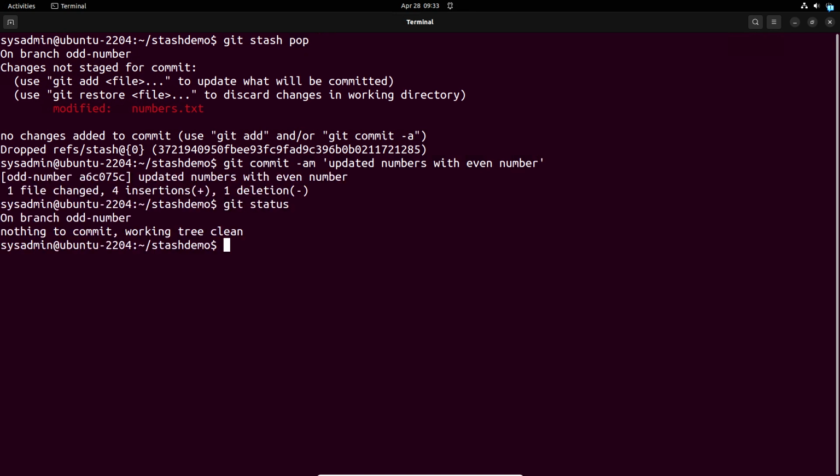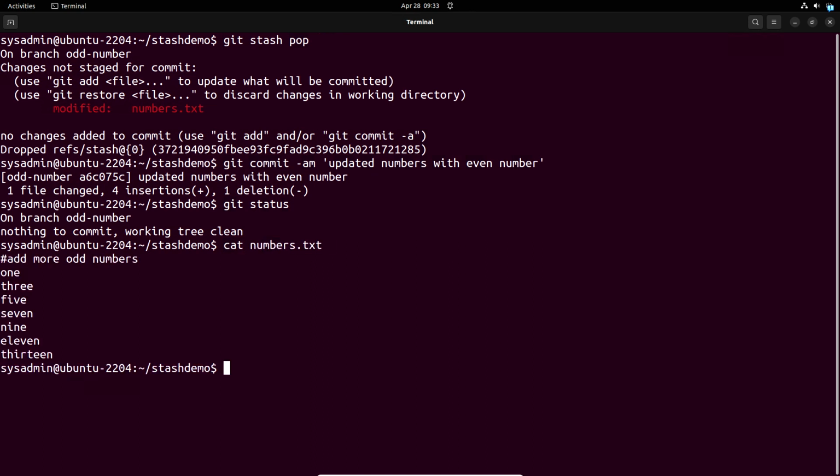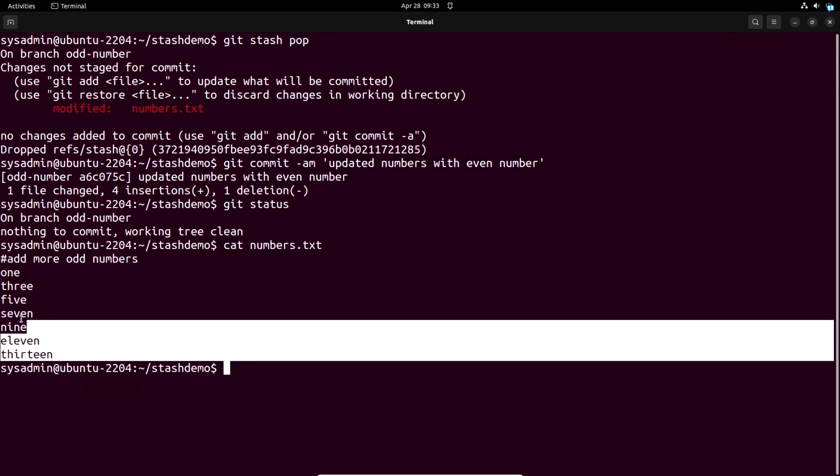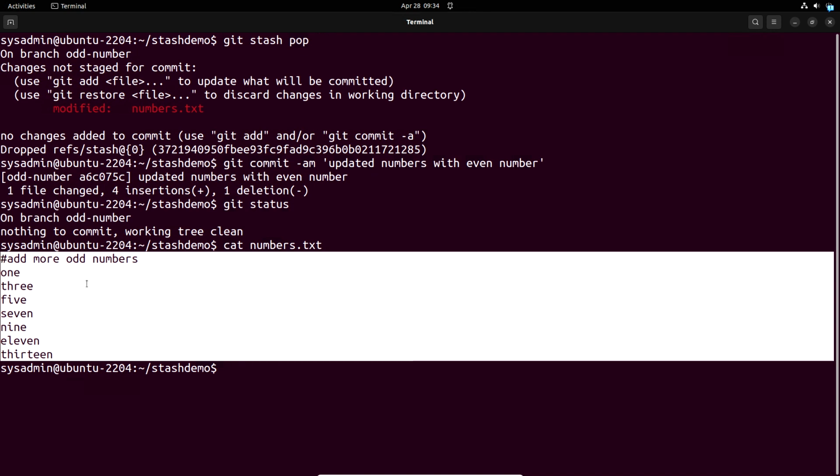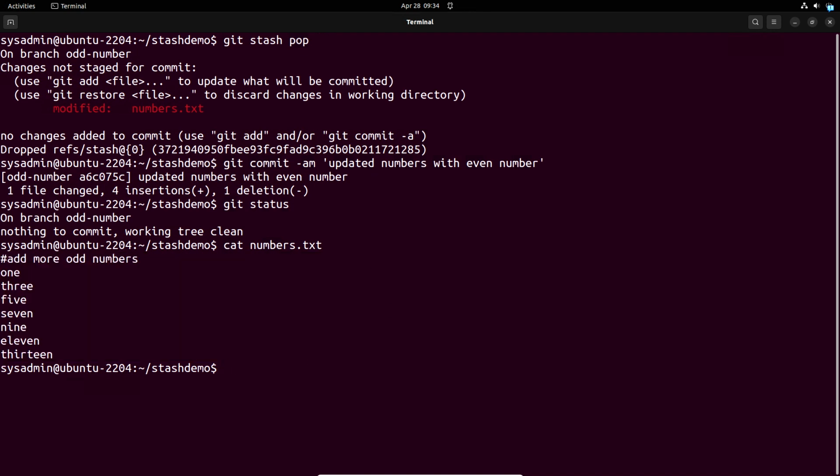Now if I run git status, nothing to commit, and if I cat numbers, I can see the more odd numbers that I have added. Okay, so that's all about git stash pop and git stash apply.